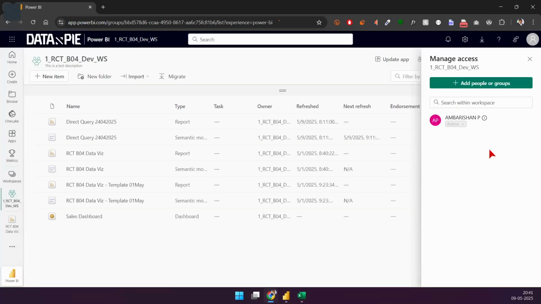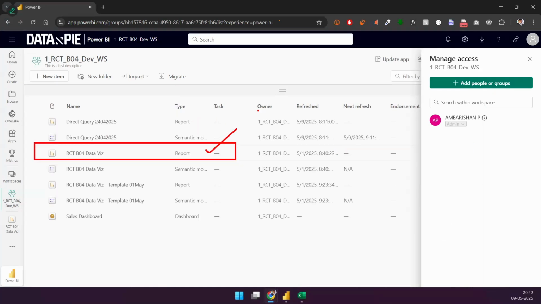You don't have to take care of this as a developer, but yes, if you have the access, you can add users or groups to this one, and those people will get access to this environment. And that's how they go and access this particular report.